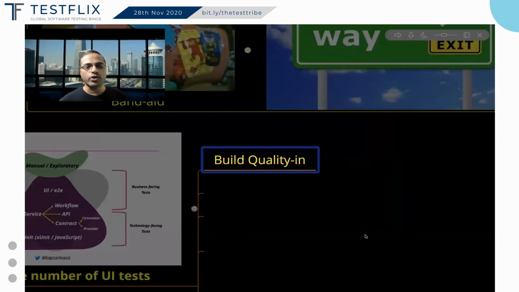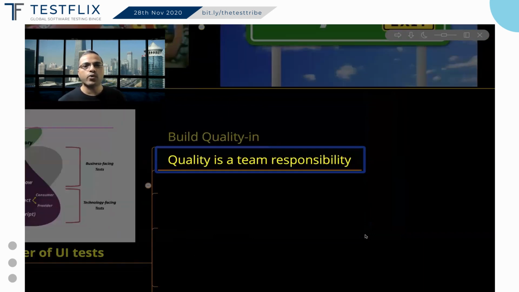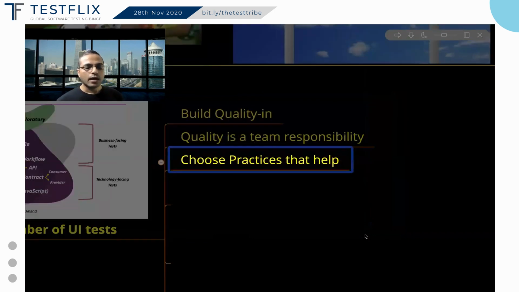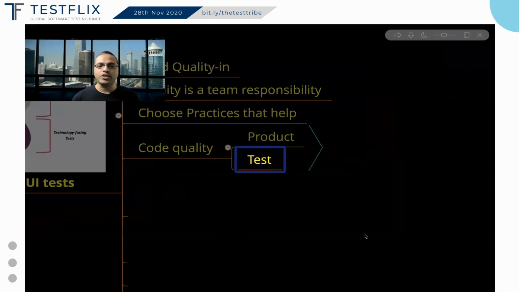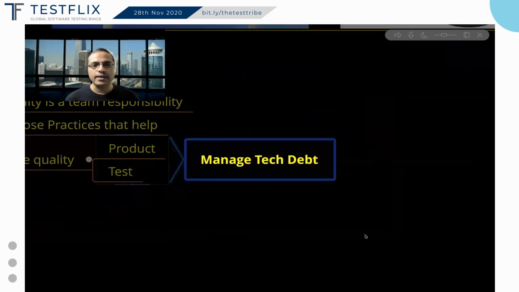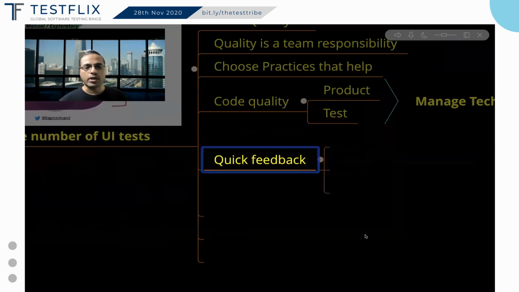So focus on how do you build the quality and how do you really make quality a team responsibility. Choose the practices that help versus the checklist approach of someone prescribing a set of practices to have for your team. Choose these practices wisely. Code quality is extremely important from a product as well as test perspective, and so is understanding of tech debt and managing the tech debt, a very crucial activity. How soon can you address tech debt? At what points do you really need to think about that?